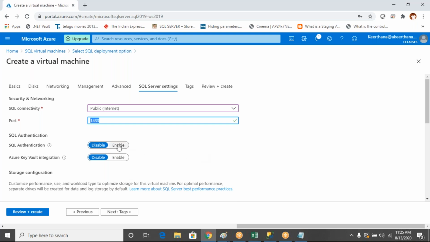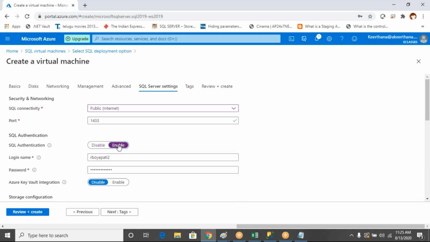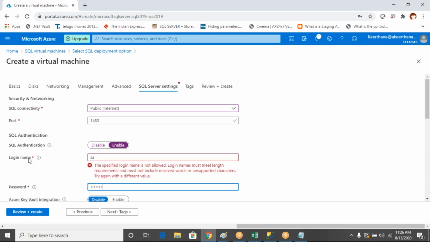Do you want to enable the SQL authentication to connect to the SQL Server inside the virtual machine? Yes, I want to enable. So what is the username and password you want to use to authenticate through the SQL authentication? By using this, or if you want to give any other, yes, I want to use another username and password to connect to the SQL Server. That is SA, and this is the password.